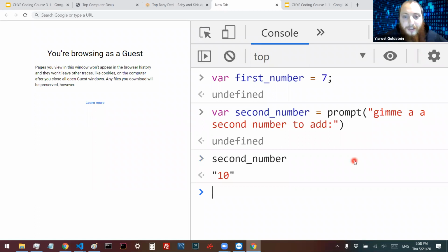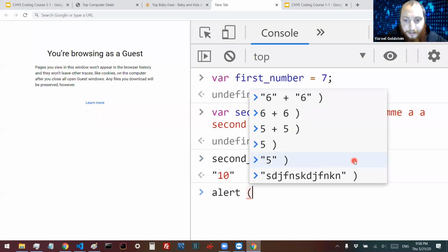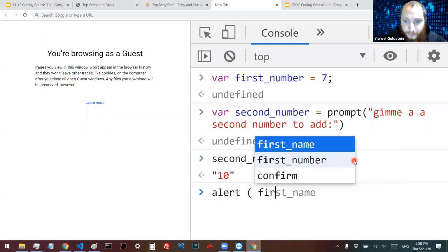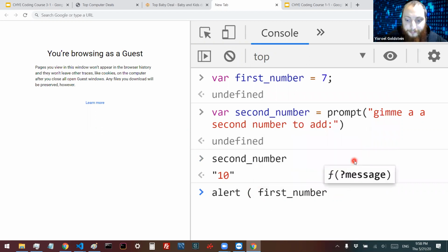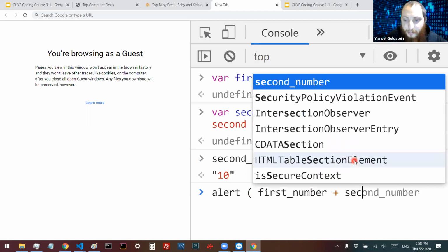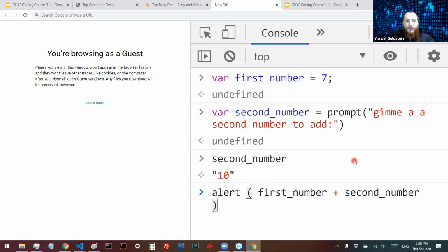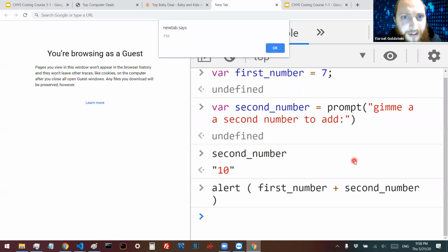So if I'm trying to be smart and say, okay, alert, first number plus second number that we got from the user. Yay, I'm going to add up his number with the number 7. And so if he types in number 10 plus number 7, it's going to be 17. Wonderful. I'm so happy about that. What is going on here? Why does it say 710? Exactly. Because one is a number, one is a string. One is something that you can do math with. And the other one, when you use the plus symbol, it's just going to combine them.